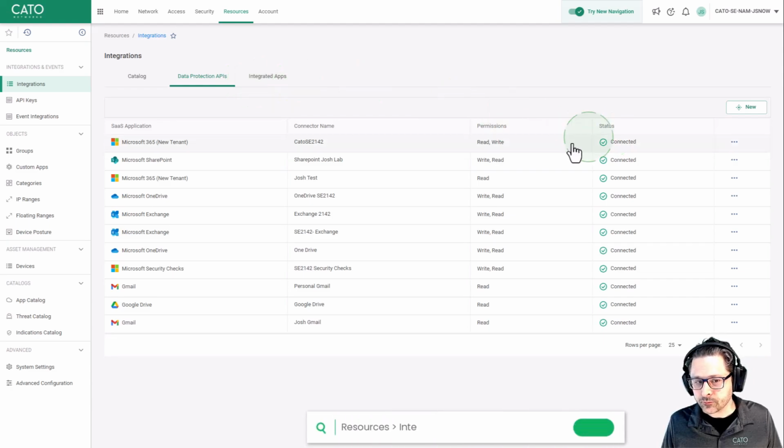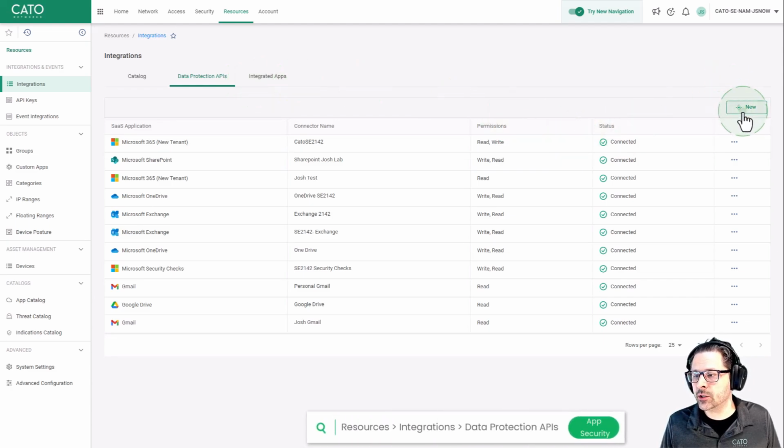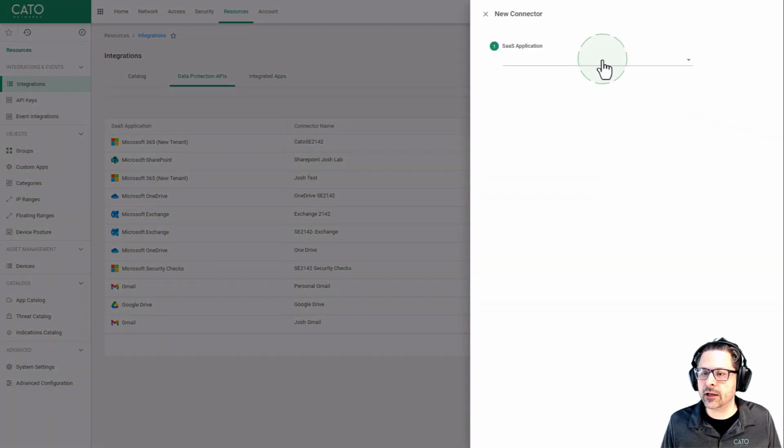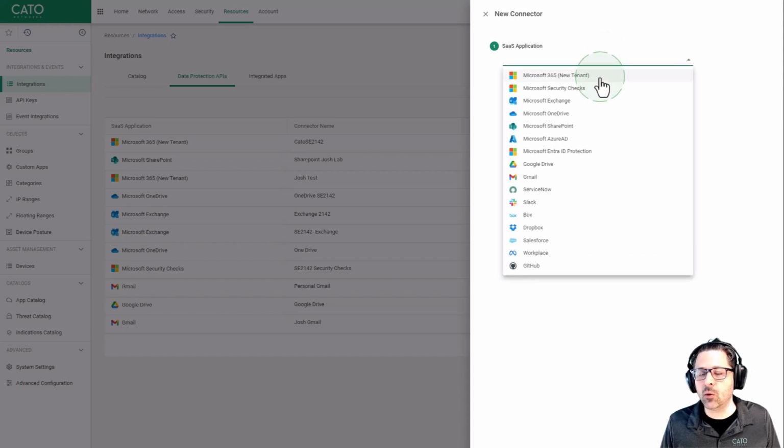The first thing you need to do is build a new connector. If you don't have that, there are other videos on how to set that up. It's really easy. Go to New Tenant and walk through those steps. In this case, I already have my parent connector for Microsoft 365.